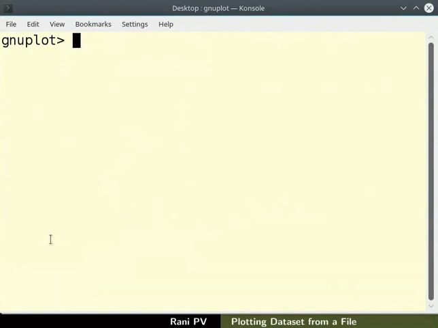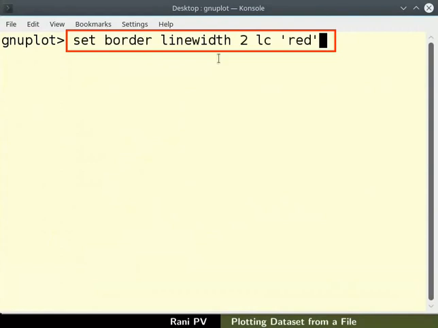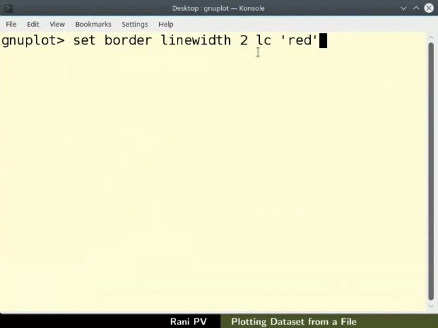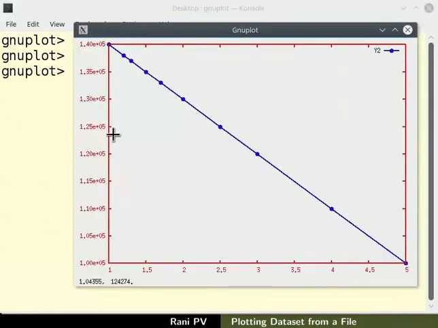We can also change the color of the border and the line width. Use the commands as shown here to change the border line color to red. I am also changing the line width to 2 here. Please replot to see the resulting change.